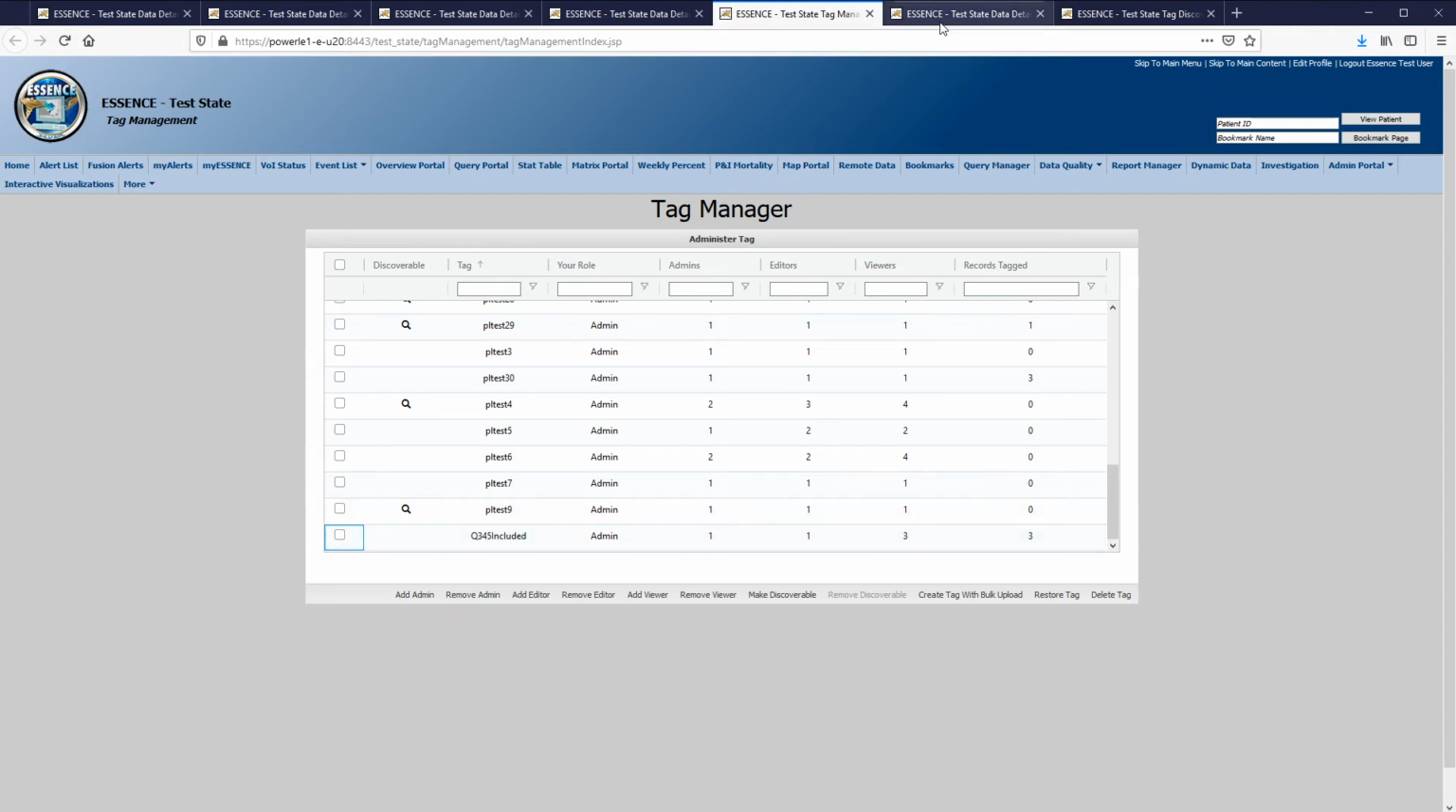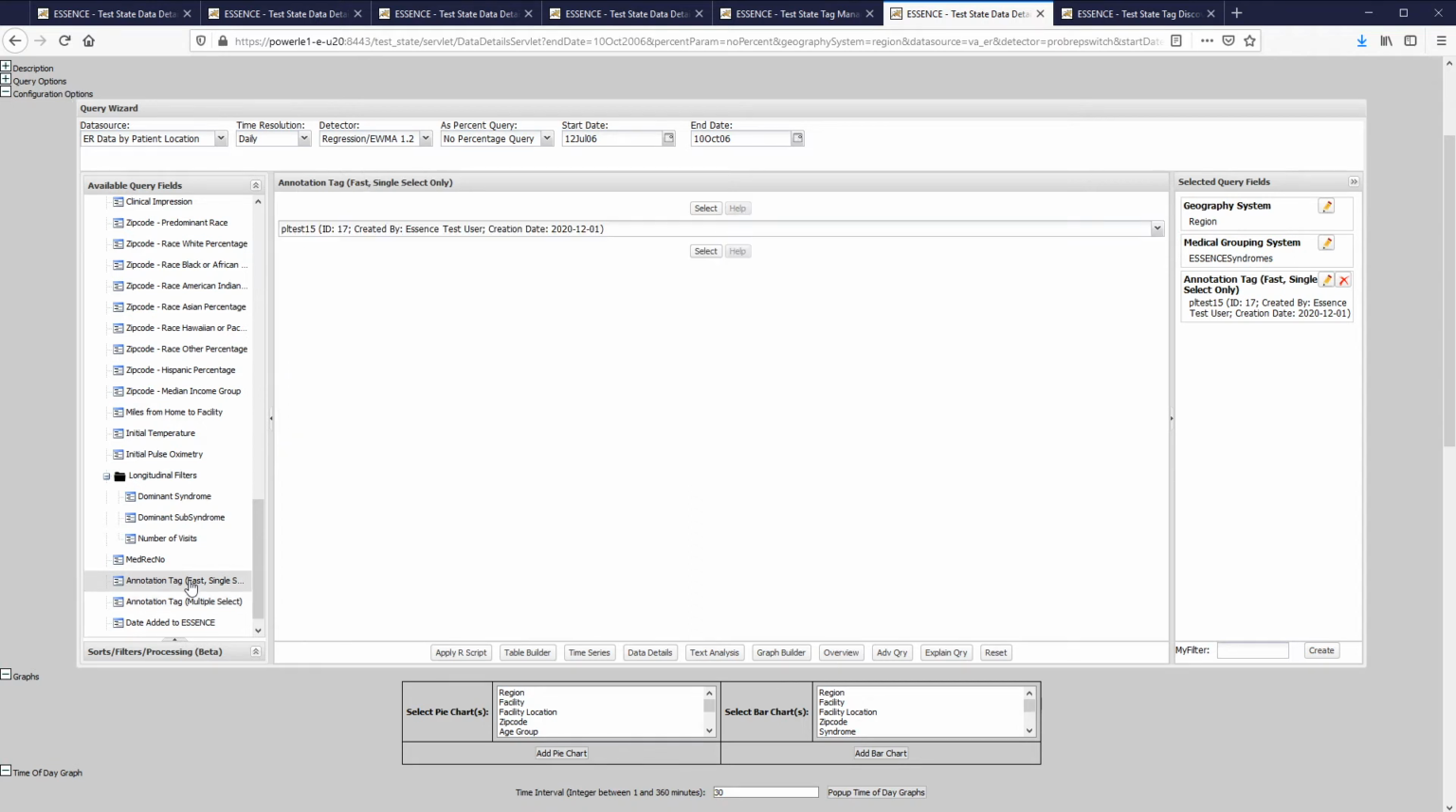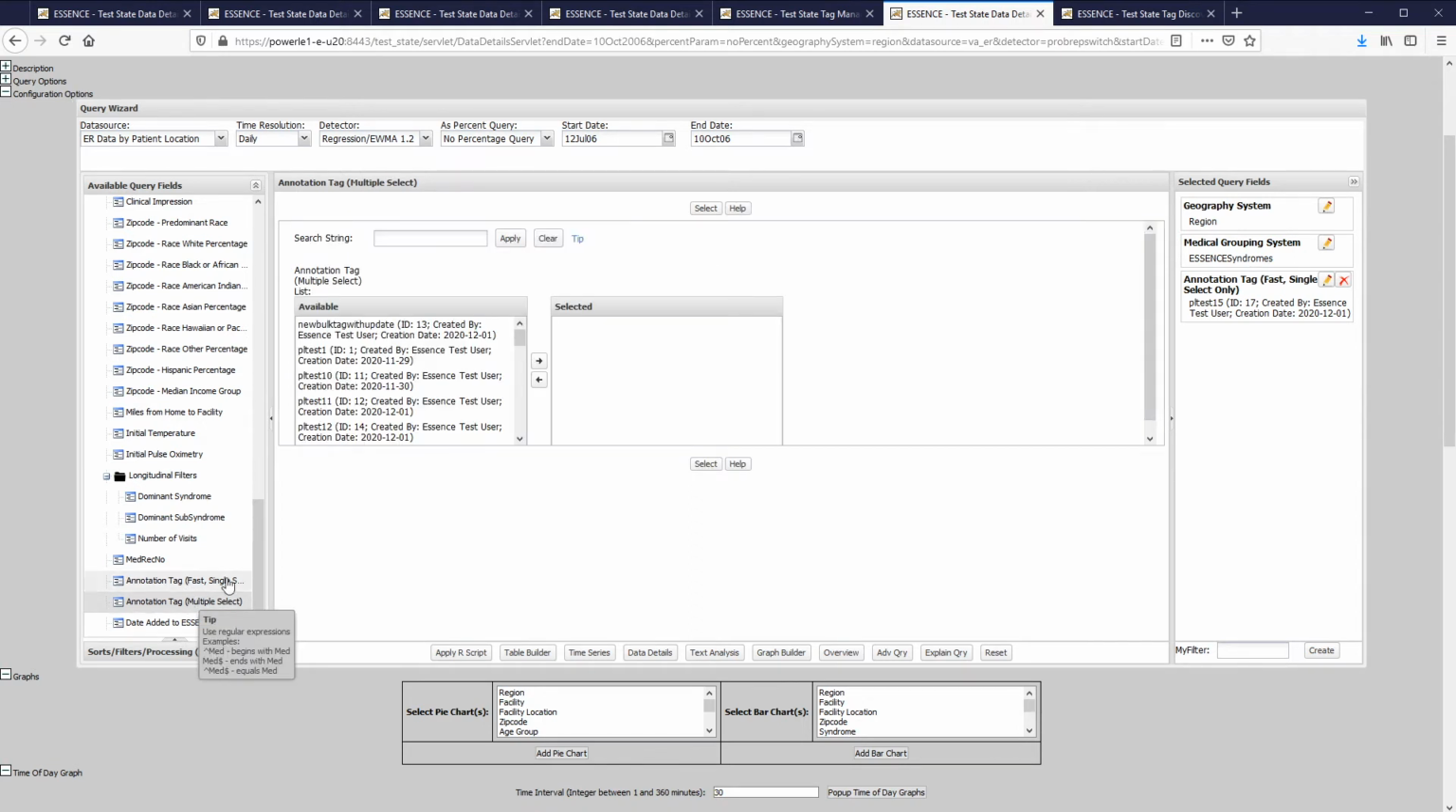So now these users can use the query capabilities to use the fast single select, which allows you to select one, or the multiple select, which allows you to select as many tags to query as you like. And as you can see within these query screens, the tags can be created by any user in the system. There's no permissions gating on that.